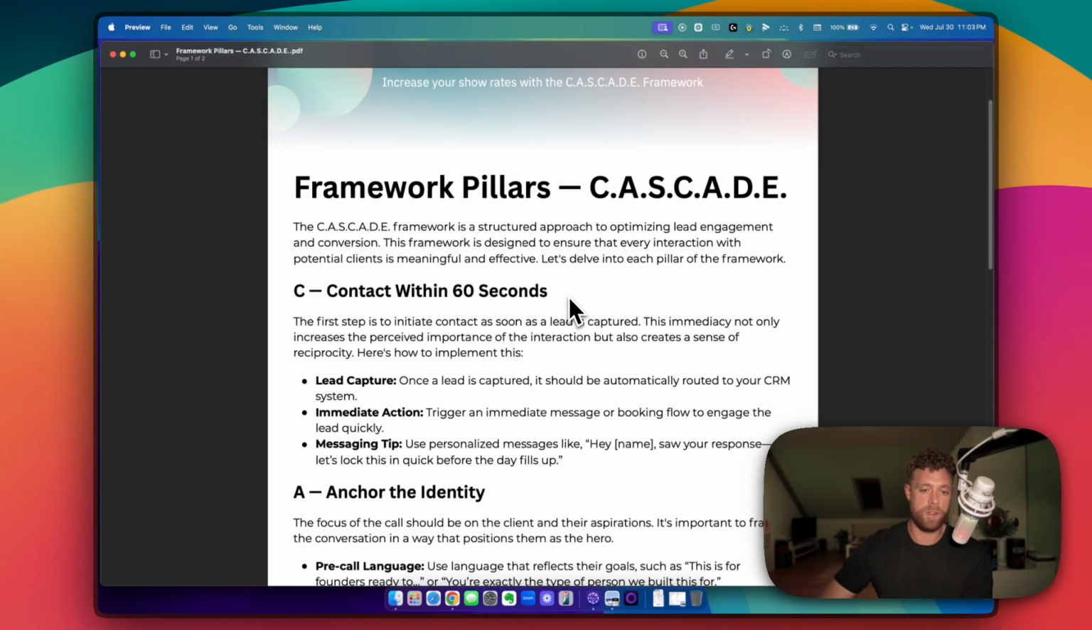So essentially, the C stands for contact within the first 60 seconds. So we need to make sure that as soon as that opt-in or call booking happens, we are automatically shooting out a text message and an email.